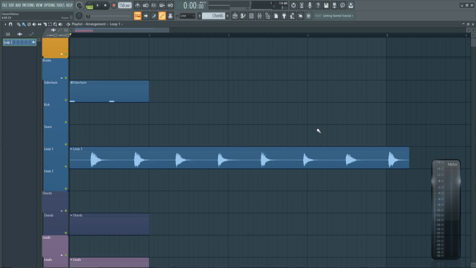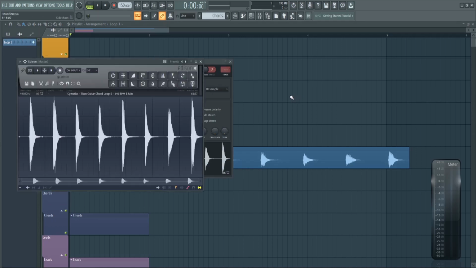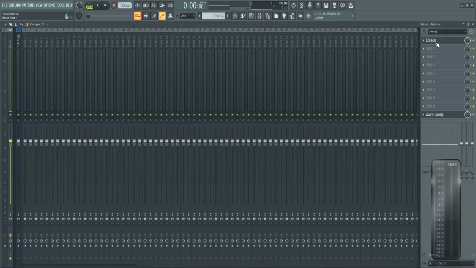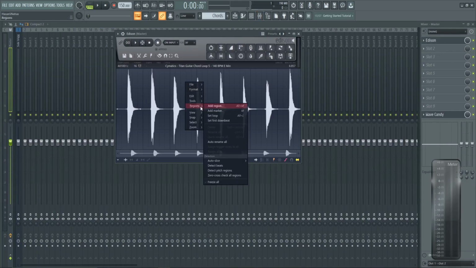So now let's say that you have a sample without any information about the pitch and you want to know the pitch to feed it into your production. What you can do is open the sampler and then hit Ctrl plus E to automatically load it into Edison. By the way, Edison will be in the master channel right there. On Edison, right click, go to Region and then Detect Pitch Region.